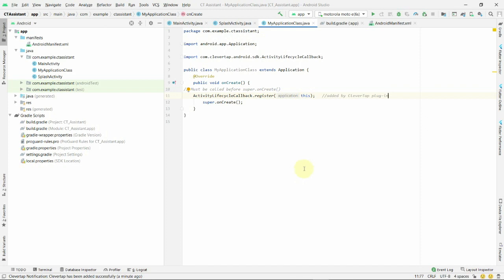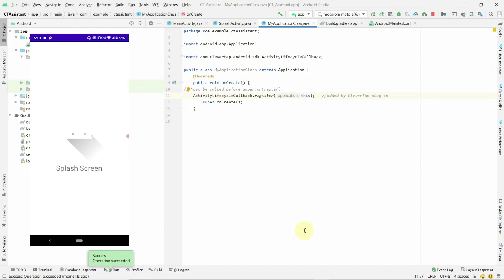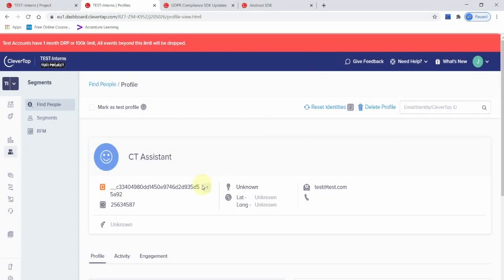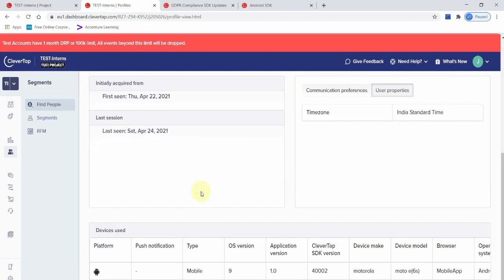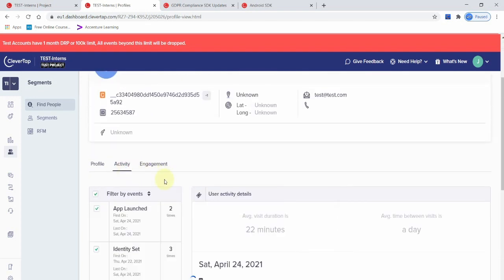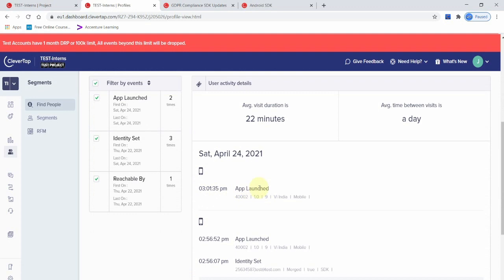And now let's run the app and see whether your device is being identified in the CleverTap portal or not. As you can see, the device is recognized, and your app launch events, you can see those events getting raised in CleverTap.